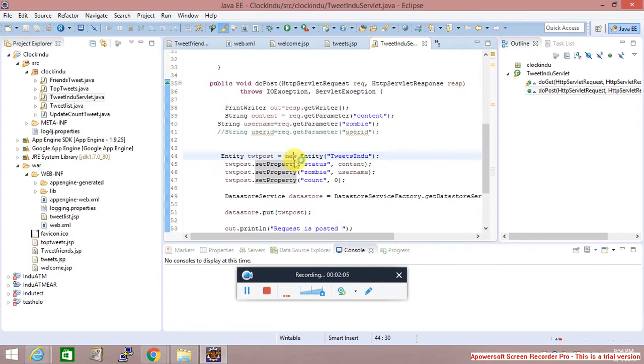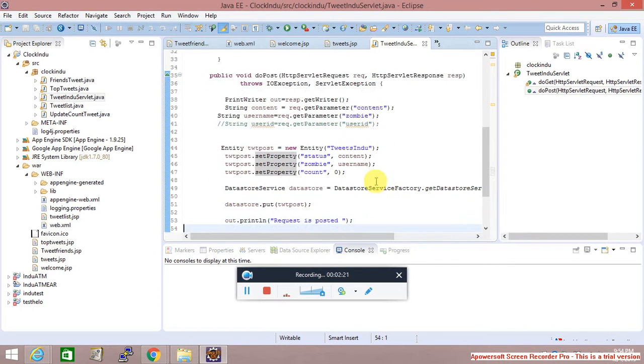I've created a datastore entity, tweets, which is the entity I've created in the application. I set the text message and the username, and the count as 0 by default, and then store this entity in the datastore through the datastore.put method.